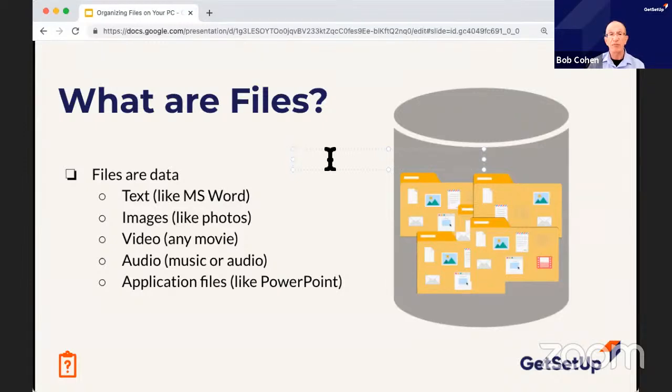Audio files, you might listen to Spotify or Pandora or iTunes, and then even application files like PowerPoint. So files are the data, okay? That's the actual piece of information.